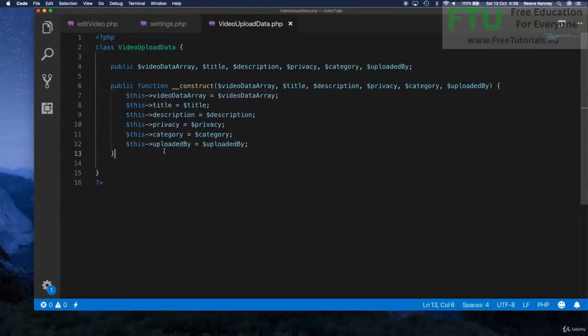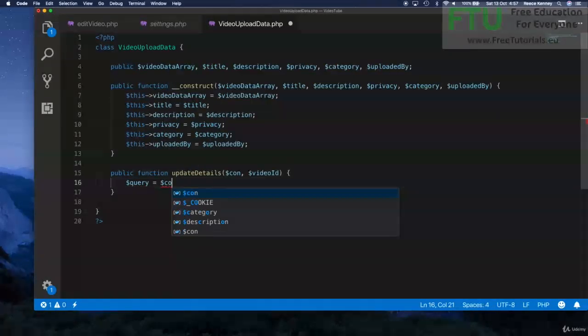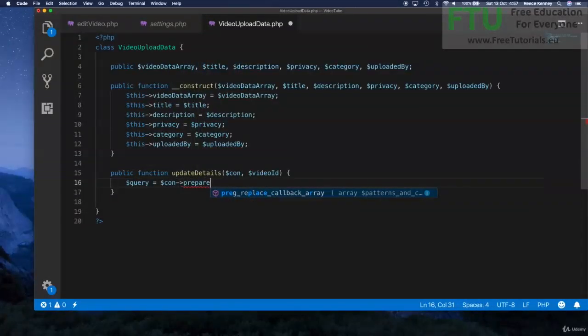So in here, underneath there, we're going to say public function update details, and then do your curly brackets too. And then in there, we said that it's going to take a connection variable and then also a video ID. All right, inside there, we'll write a query. So query equals con arrow prepare like this.